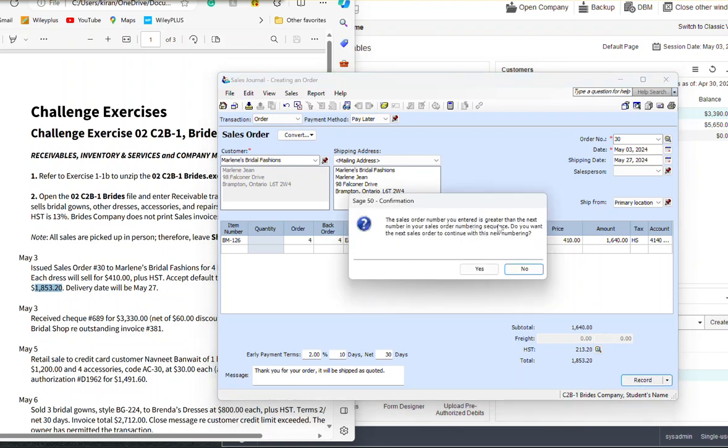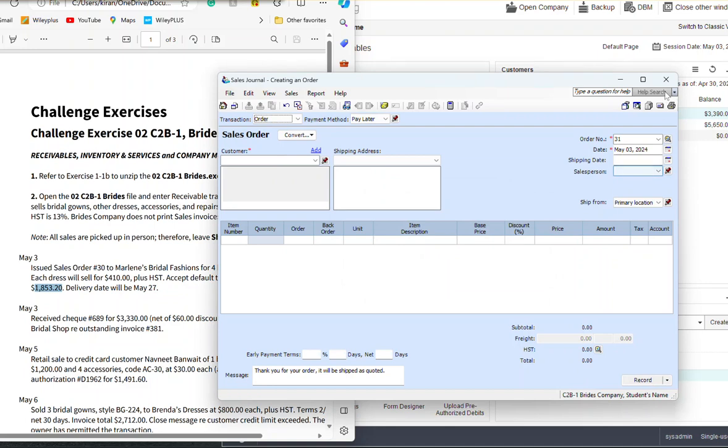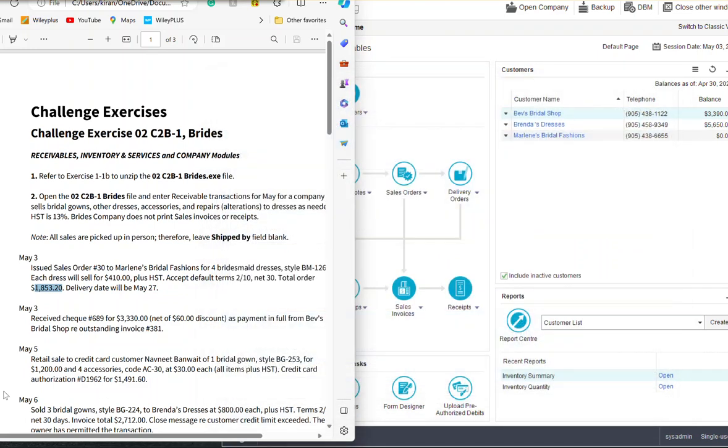It says it must be entered greater than the next number, and I say yes, because we started with the 1 and this order is 30. So we are going to go to our next one.